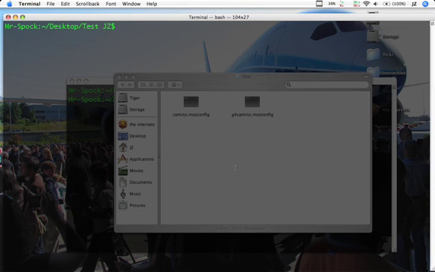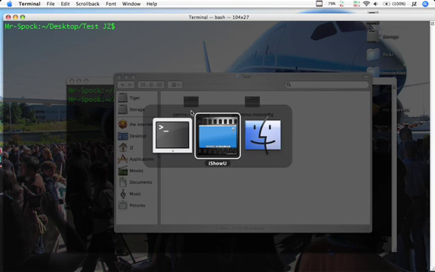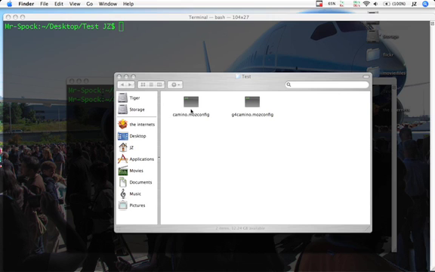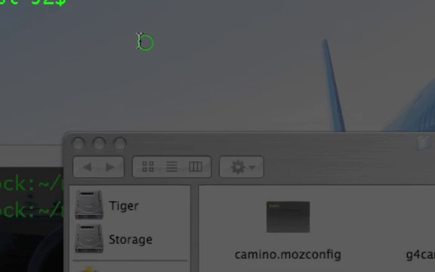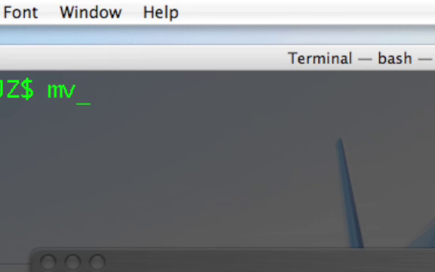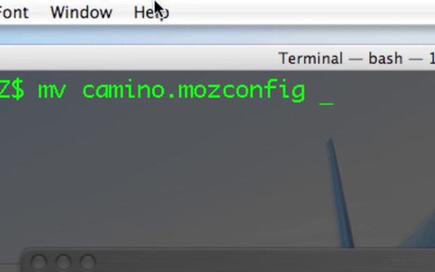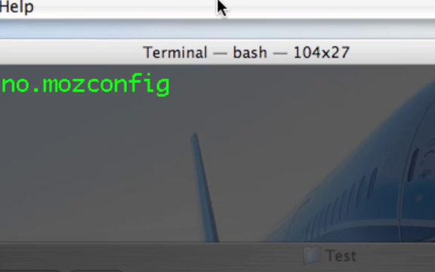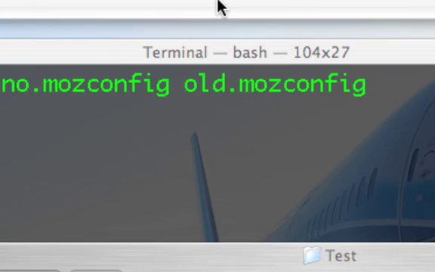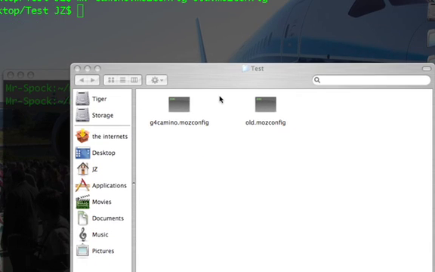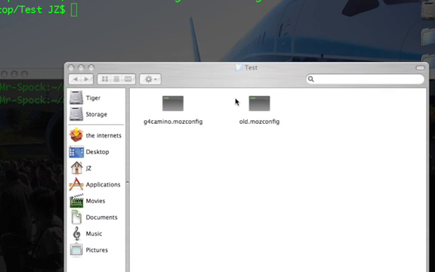Renaming files takes advantage of the move command also. The overall idea is we want to move from an old file name to a new file name. So in this example, I want to change terminal.mozconfig to old.mozconfig. And very simply, from the command line, we type in mv terminal.mozconfig, and we'll move that to our new file name, and we'll call that old.mozconfig. Pressing enter and going back to the Finder, we see that our file name has indeed changed from terminal to old.